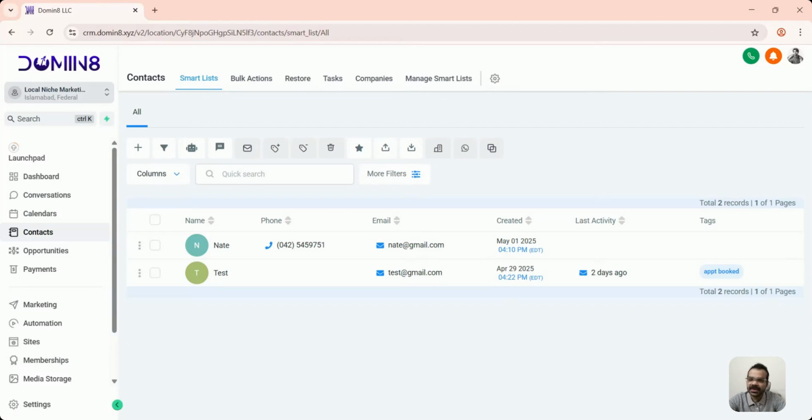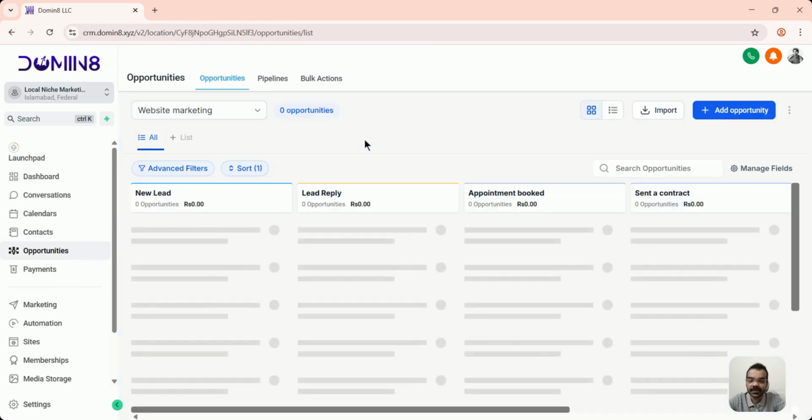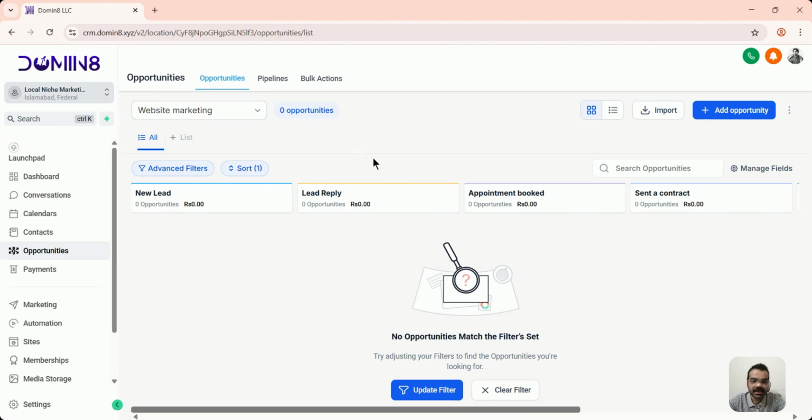In this video, we are going to cover how you can automate your opportunities using workflows and pipeline stages. However, if you want to learn the differences between pipelines and opportunities, I have created a video for that. I'll be attaching the link somewhere inside this video so you can click and watch the differences and then come to this so that your overall concepts are clear.